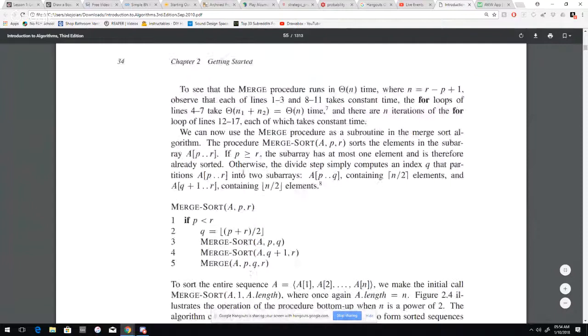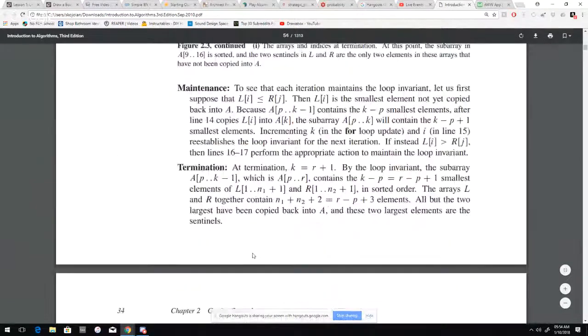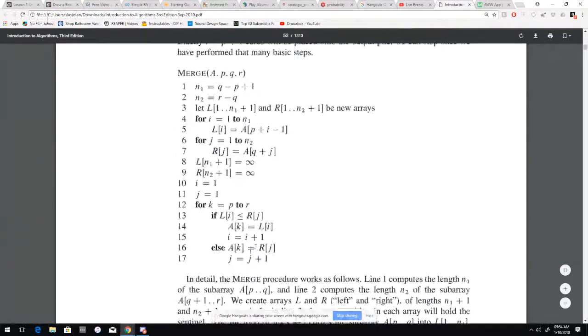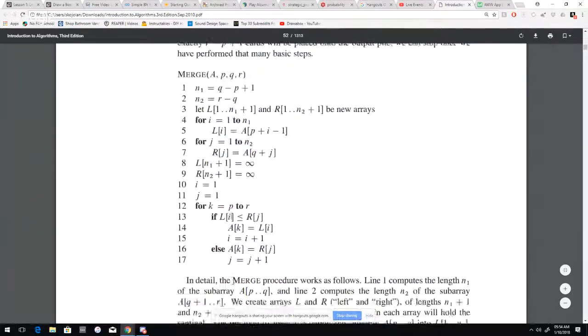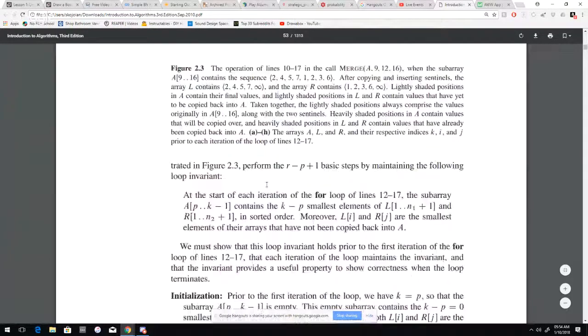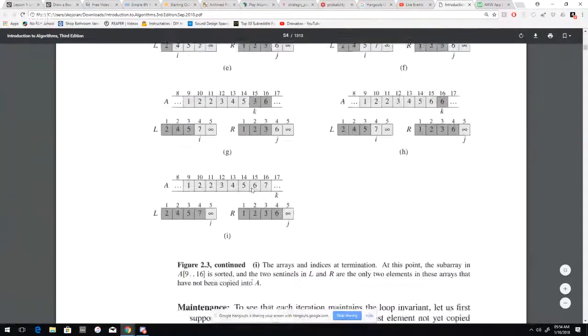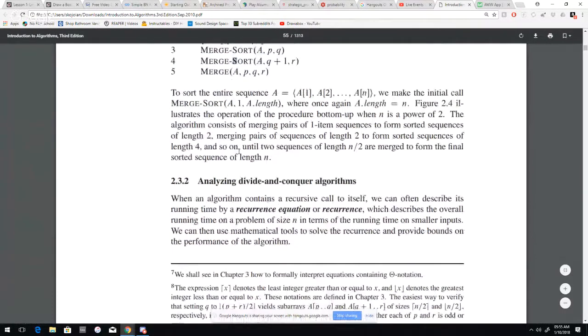So here is the merge sort process. The merge sort process is very simple once you've understood the merge. So again, I strongly recommend you go through this merge pseudocode, try edge cases, and then try writing the code yourself. And then go through this picture again, and once you've understood this initialization, maintenance, and termination, then look at the merge sort pseudocode here. Merge sort is quite simple once you've understood merging.